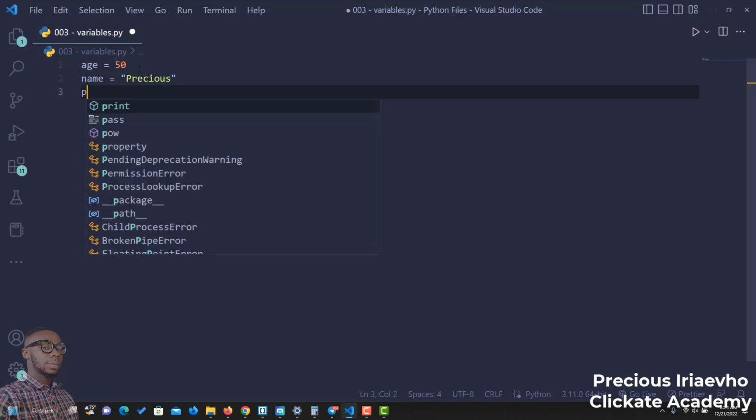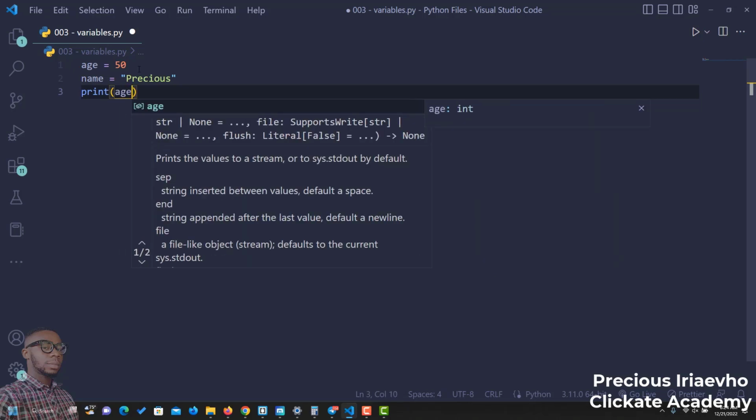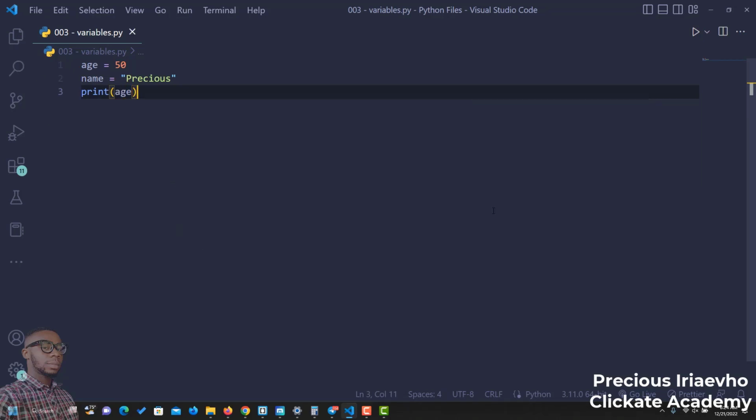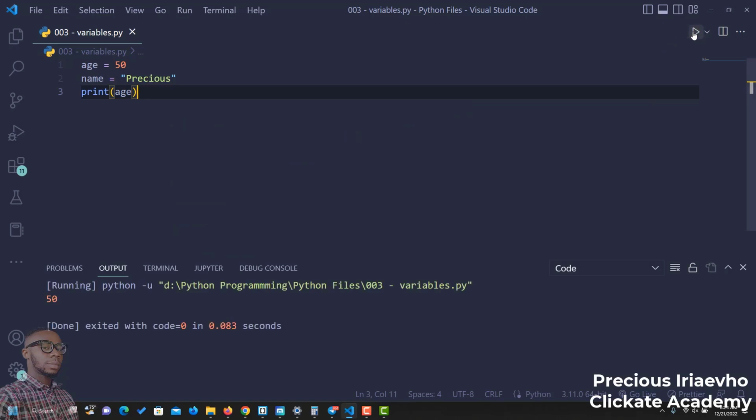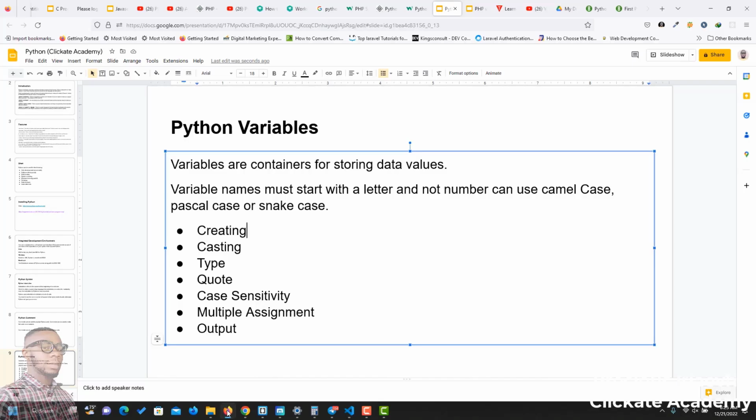And we can print the result out, so we can say print age, and let's see what that gives us. And age is 50. And if I also print name, you can see Precious is shown on our terminal now. Okay? Now, like we said, creating variable names is quite straightforward.